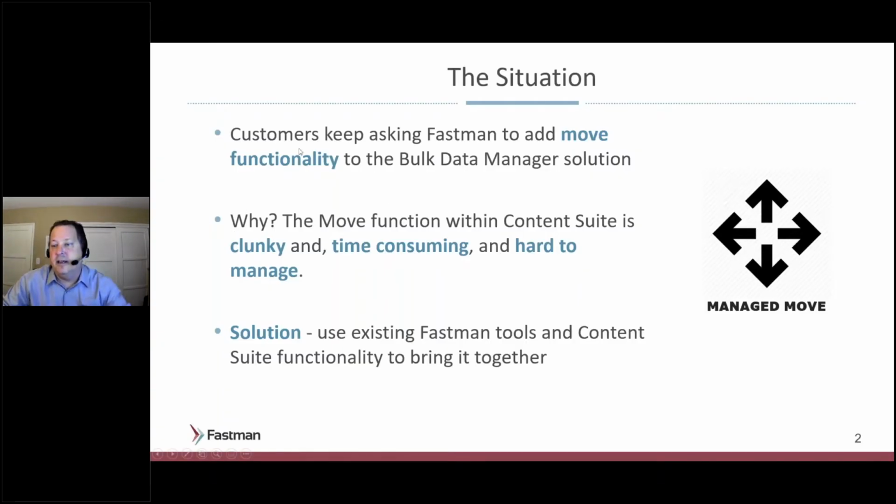Let me set the stage here real quick. Fastman is known for its bulk data management solution, which is widely used by OpenText content suite customers that want to conduct data migrations using their non-technical in-house staff. Many times it's business users or knowledge managers or even records managers that are doing the actual migration from your shared drives and legacy document management systems.